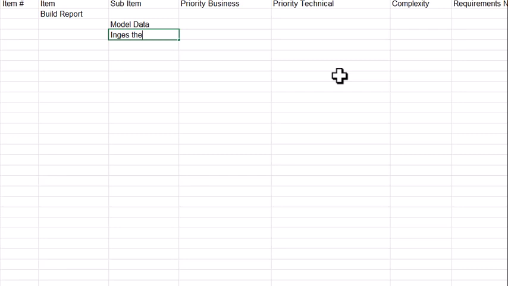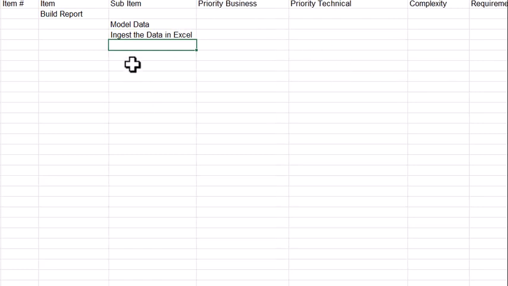In this case, you'd model the data and ingest the data into Excel. Maybe Excel is something you're using as the front end for your sales reps to access the reports. And then the last one would be to design the Excel report. Now, the next step would be to go to the business and get the priority. The last task could be testing the report, and then you would go to the business and get the priority of what it is to build this report.